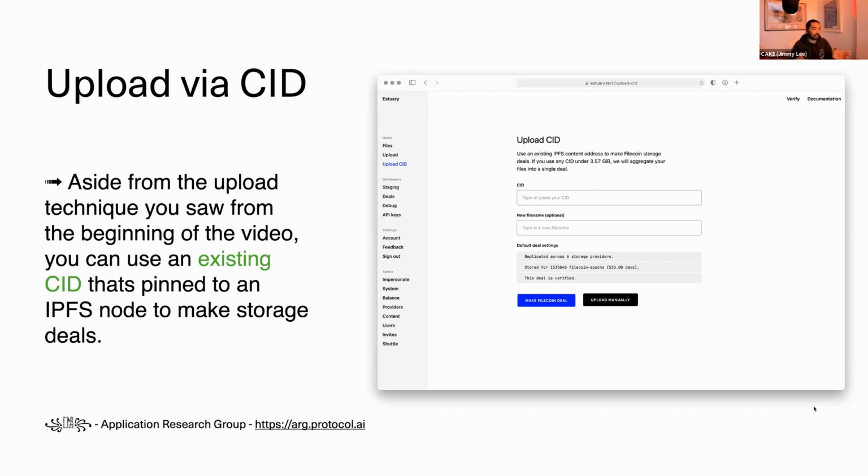We have upload via CID. So I know that this will not be intuitive for anyone who doesn't know what a CID is, but if you do have a CID and you just want to put it on the Filecoin network, copy and paste one line, give a new file name if you want to, and then make Filecoin deal. Simple as that, 3 steps.